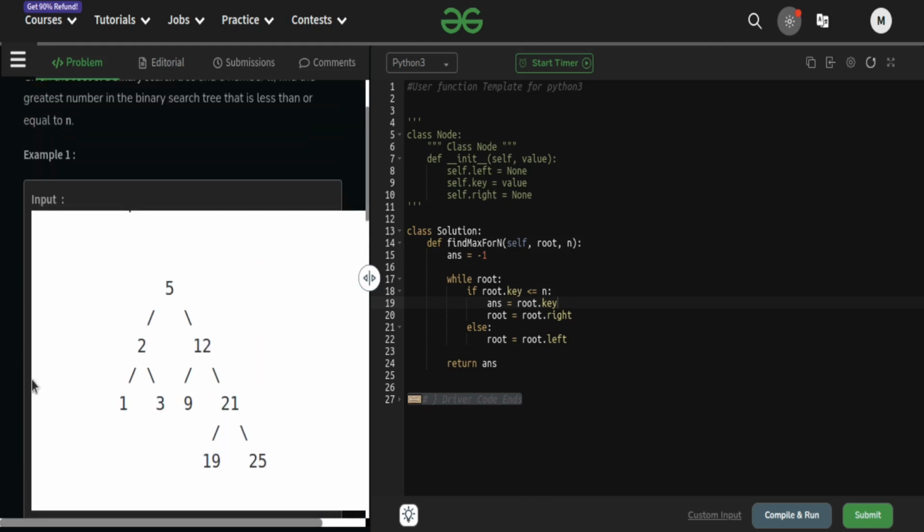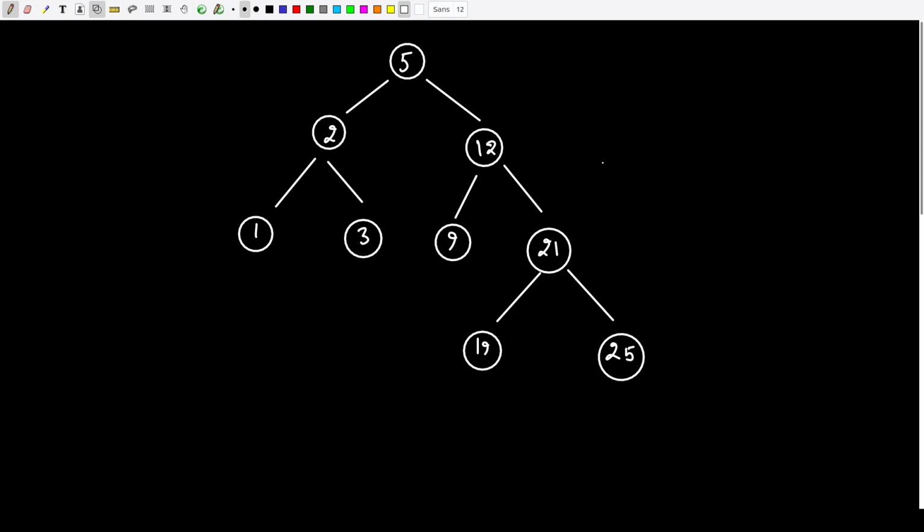Now let us go ahead and discuss the solution for this problem. In order to discuss the solution, let us take an example. Let us say this is the binary tree which is given to us and the value of n which is given to us is 24. So we need to find an element in the binary search tree which is less than or equal to 24. Let us see how we will be able to find it.